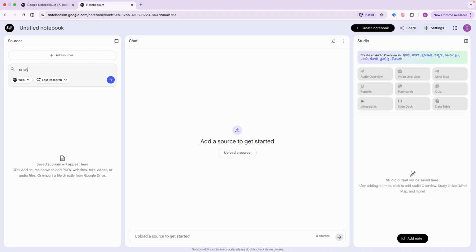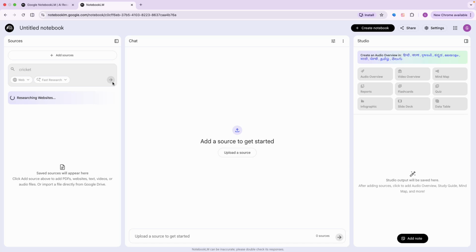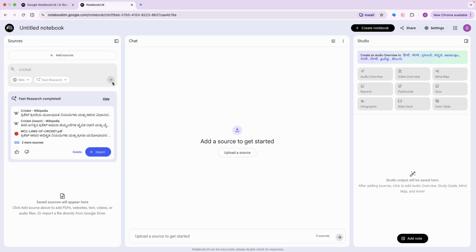For example, let me just search for cricket. I will explain what a search strategy is, what prompts you can use, and what can be used for what purpose. Okay, all those I'm going to explain. So this is the fast search. It will display some of the results. You can either import or you can go back and search again. I'll just say import, just for demo purposes.